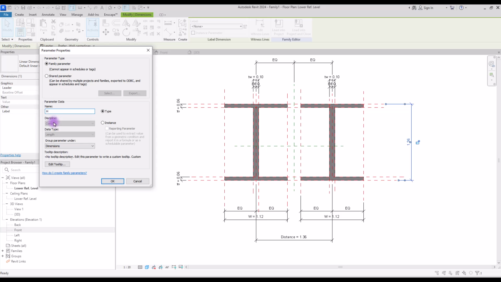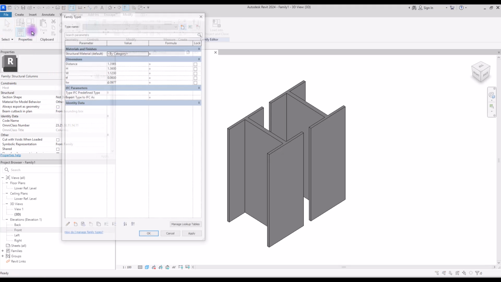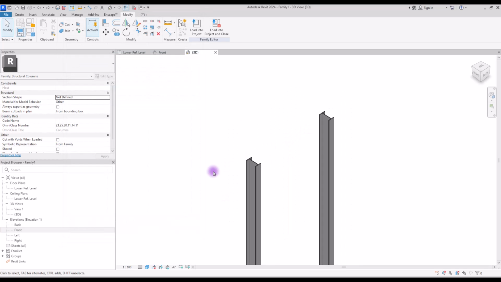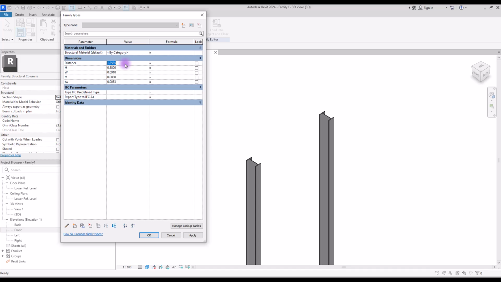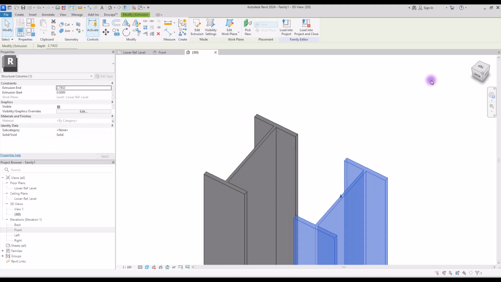We're going to call it height. Now go to 3D and family type. I'm going to change the height to 18 centimeter, width to 91 millimeter, 8 millimeter for TF, and almost 5 millimeter for TW. Of course, the distance between them is too much, so let's change it to 20 centimeter for now.